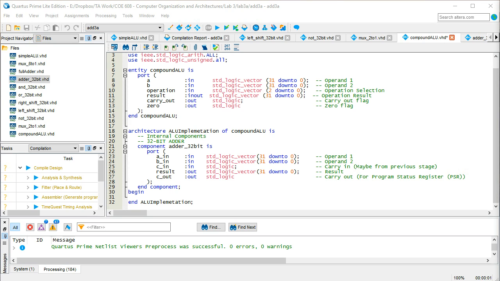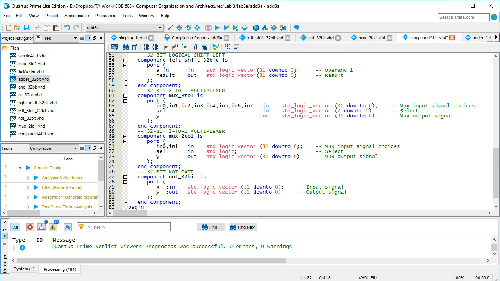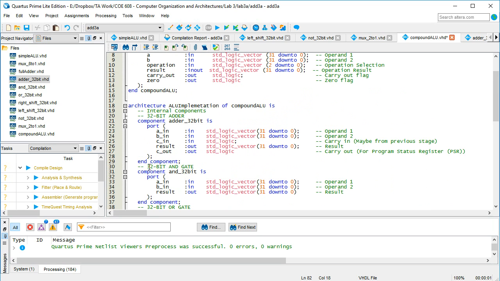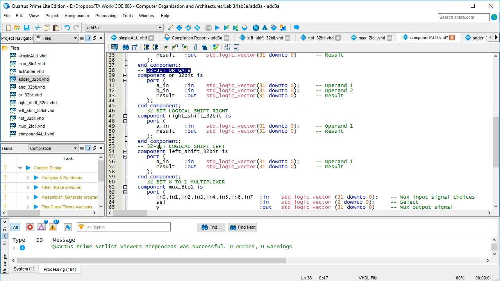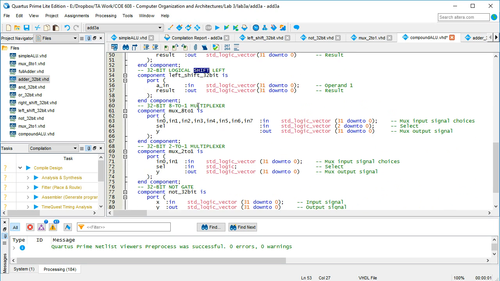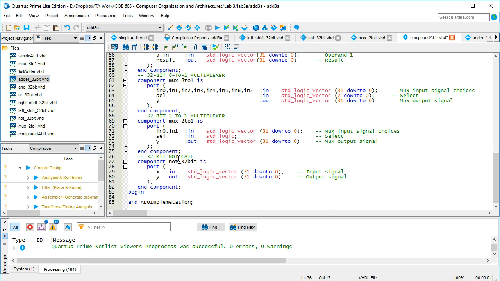Similarly, we describe all the components we made, whatever we want to use inside the 32-bit ALU. We describe that. So we have the 32-bit AND gate, 32-bit OR gate, same component, end component, logical shift right, logical shift left, 8 to 1 multiplexer, 2 to 1 multiplexer, NOT gate.